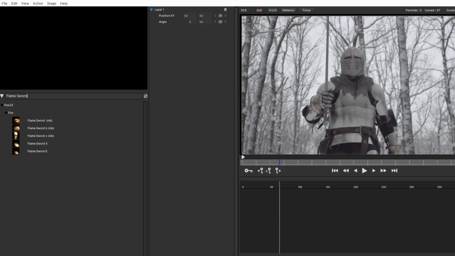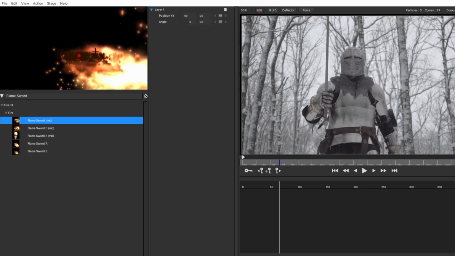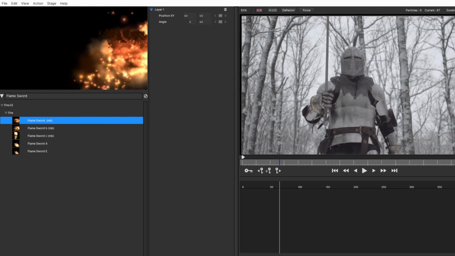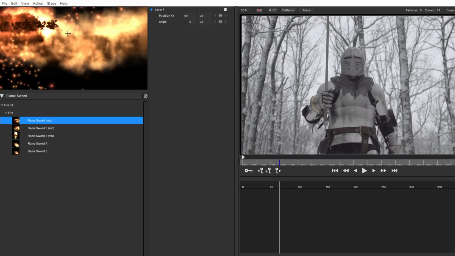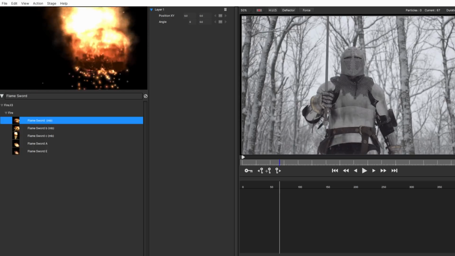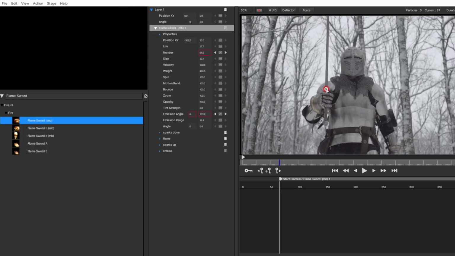Now if I want to get a quick preview of what that effect will look like, I can click and drag in the preview window. It's pretty cool, very responsive, and a great way to get a sense of the emitter before you apply it to a scene. Okay, so what I want to do when I've selected my emitter is click on the stage.